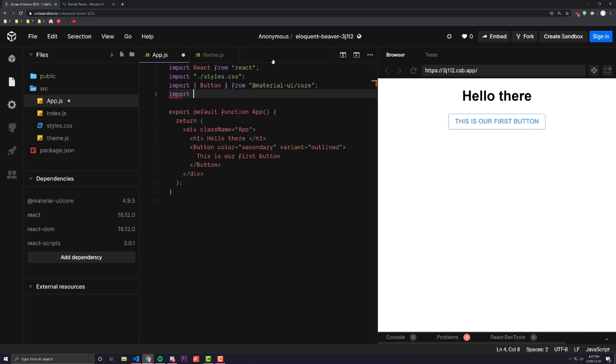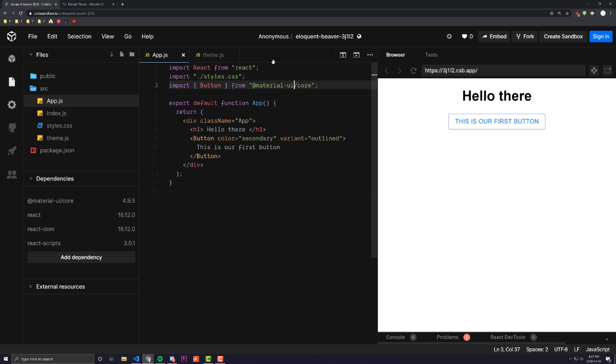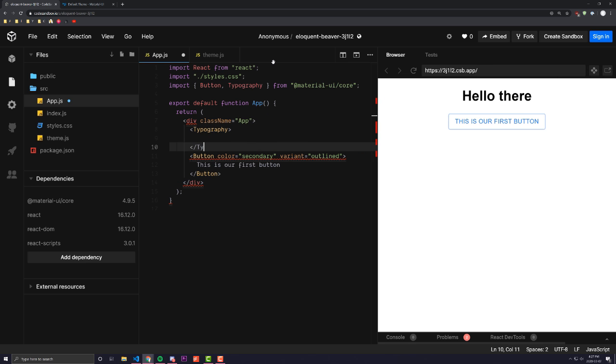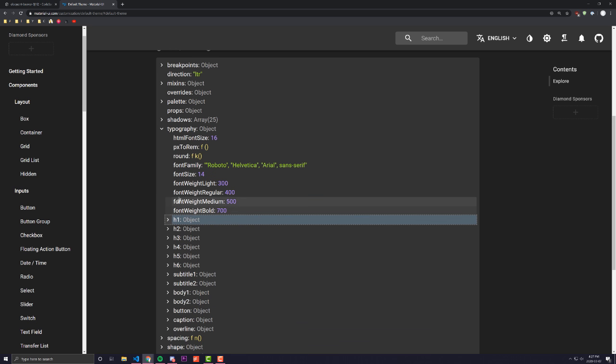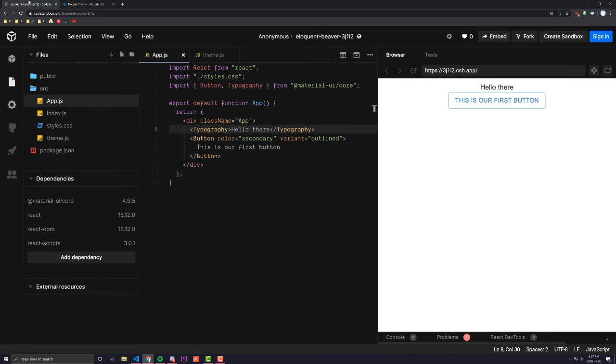So let's go ahead and import typography. We can add it in here. Let's replace this hello there and these H1 tags with a Typography, and we can say hello there. You'll notice it's a lot smaller, and the font is going to be Roboto, because I believe the default font family for all typography is Roboto. Or Roboto, I never knew how it was pronounced.